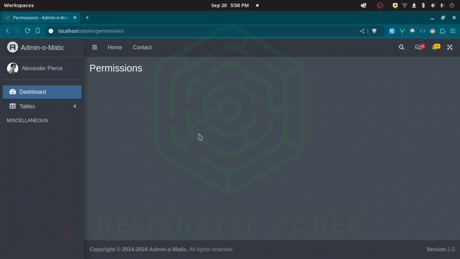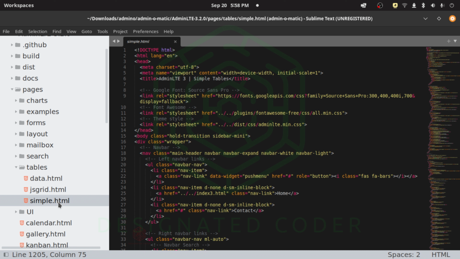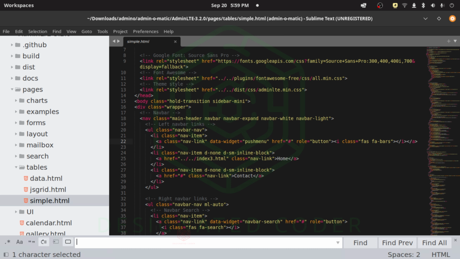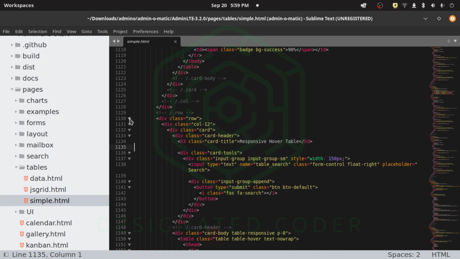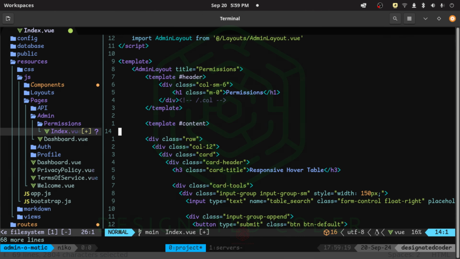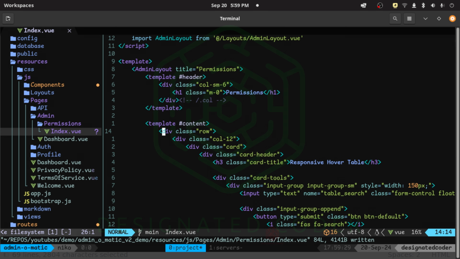Now we need to pull in that table that we need to grab from our downloaded folder. As I showed you before, we're using the same logic. We're going to go to that AdminLTE folder, then the pages folder, and then the tables folder, right down to this simple.html. This is where all of those tables are being shown on that page. So we just need to grab the one that we need, which is the responsive hover table. I'm going to grab everything from in here, paste it in, straighten that out a bit, and let's see what that looks like.